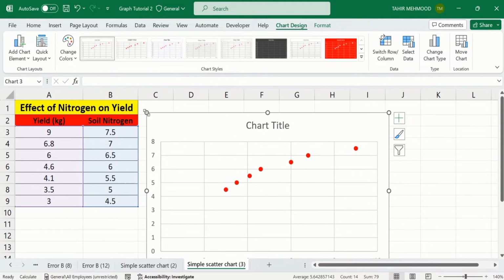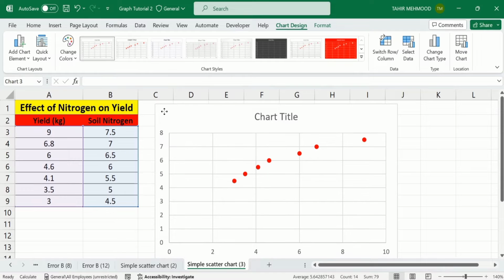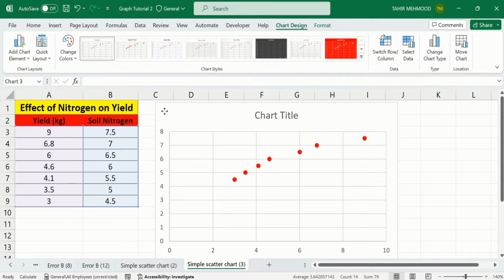If you want to conditionally format this scatter graph, then a separate video is available. You can watch that video. In this video, I will only focus on how to swap x and y axis in Microsoft Excel graph. By default, Microsoft Excel displays the first column data on x axis and second column data on y axis.